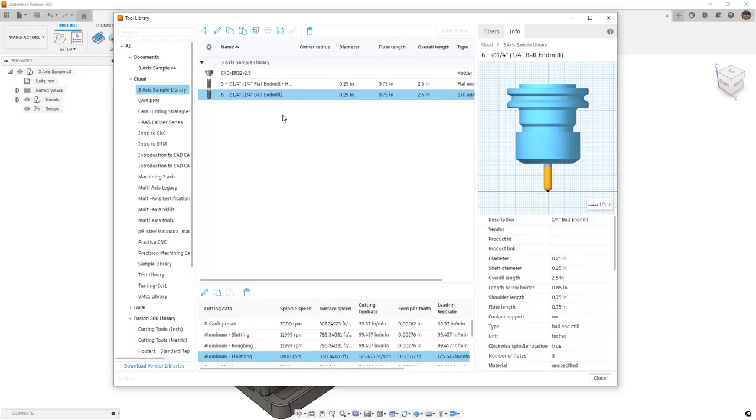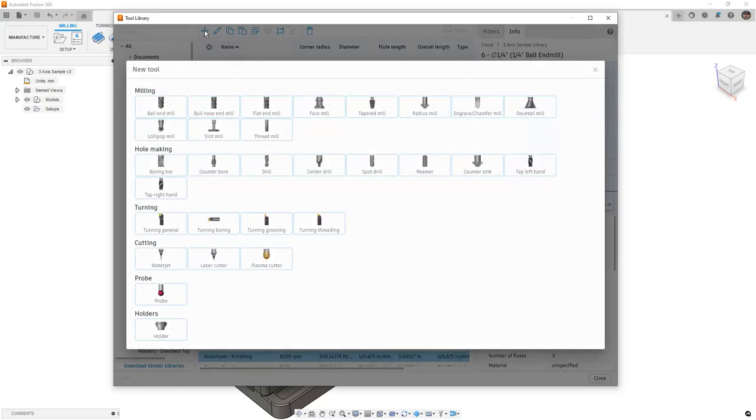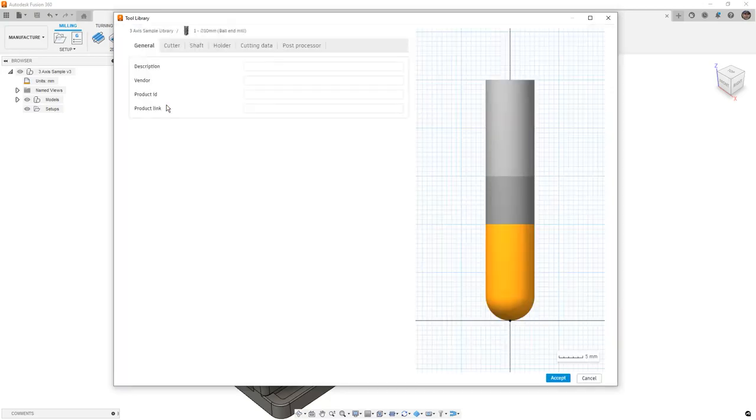The last tool that we're going to need is going to be a 1/2 inch ball end mill. Once again, we could go to our Fusion 360 library and find a sample, or we can create one from scratch. We do this by selecting the plus icon. We'll select the milling geometry type that we want, and in this case, we're going to enter a 1/2 inch ball end mill as our description.